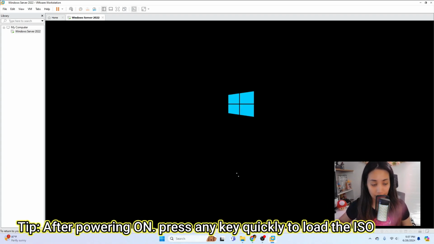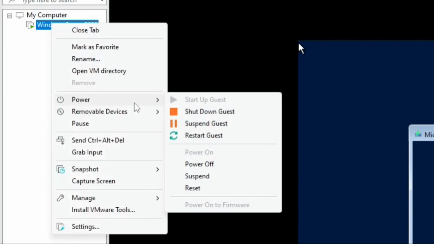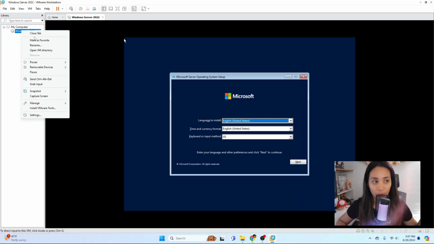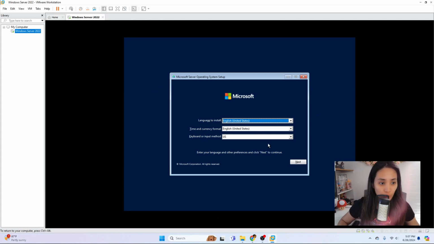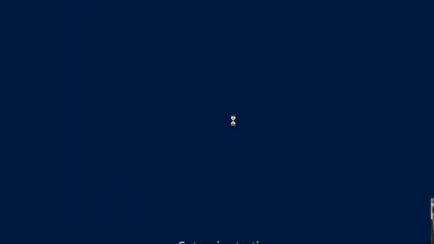So after you press any key quickly, it's gonna load the Windows image in here. Sometimes you're gonna miss this. So if you miss pressing a key, it will show this and it won't load the ISO. So what you will do is right click on this and shut down the virtual machine and start over. So once it boots and you see the message earlier where you have to press a key, you have to press it really quickly to get into this, so it will load the setup. Okay, so once you get this window, click on next and install now.